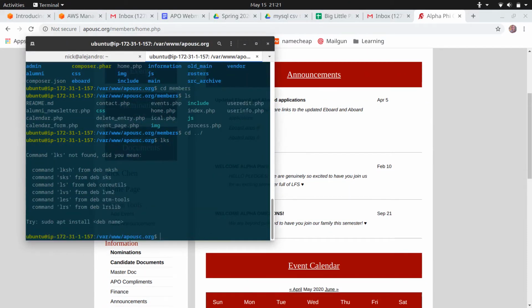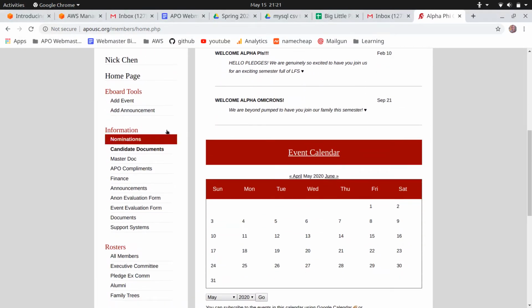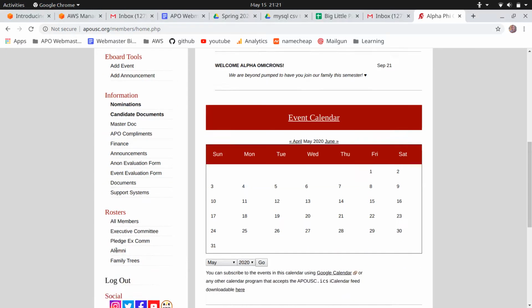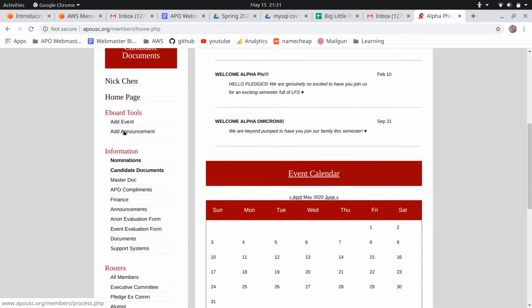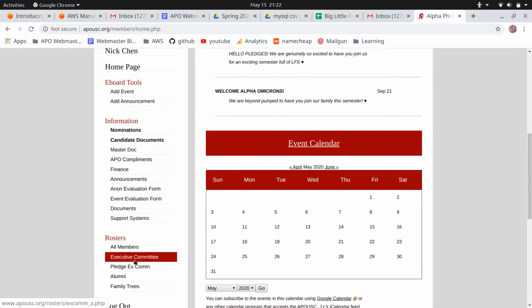What did I want to show you? And so if you look here on the sidebar, you'll see that under your name there's a home page, eBoard tools, because right now I'm on eBoard, information, roster. Each of these has their own corresponding folders. In here, you'll see eBoard tools will be within eBoard, information will be under information, and rosters will be under rosters.